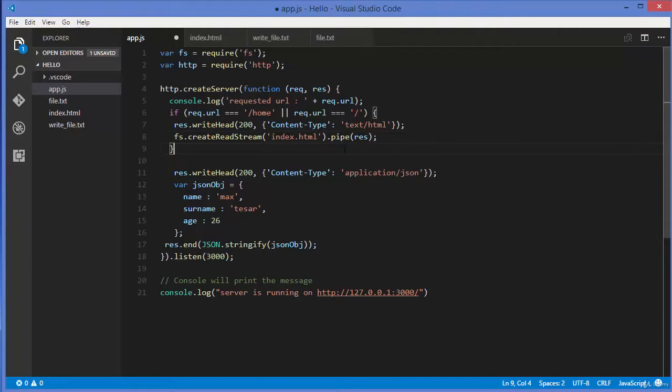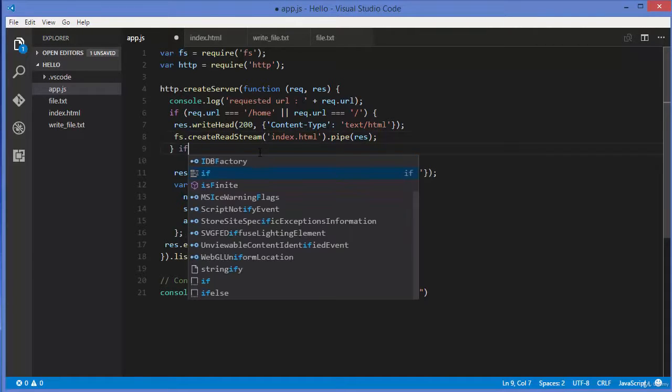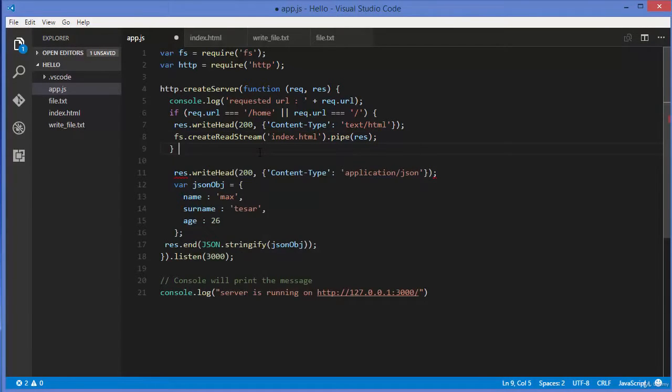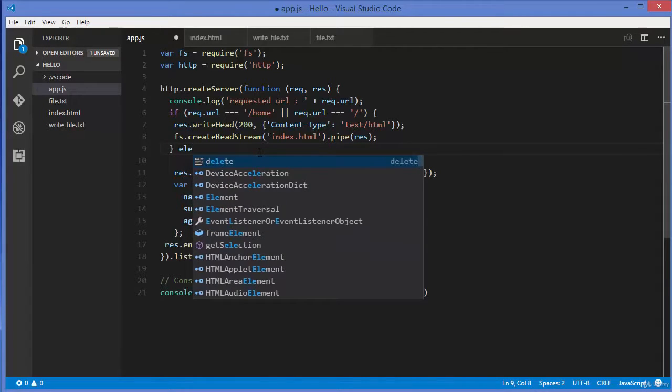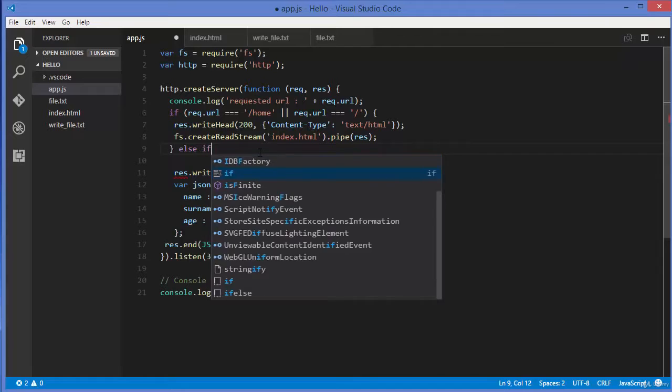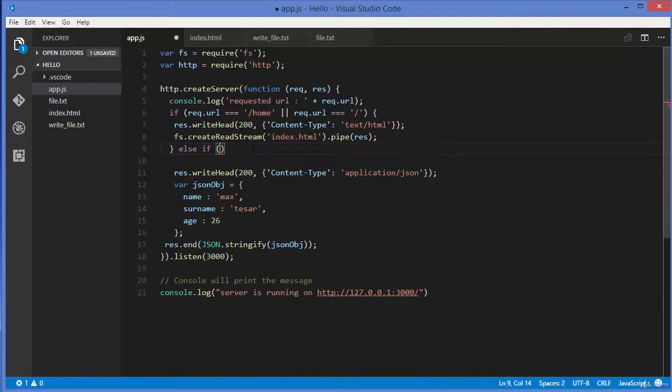This is going to send the index.html whenever /home or the base URL is requested. Or else we can write, or better write, else if, and if the request URL is, for example, the JSON object, I will say triple equals /API.